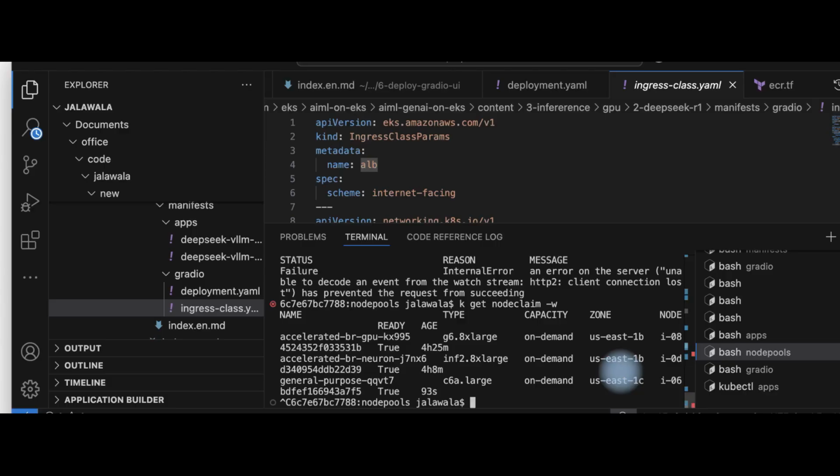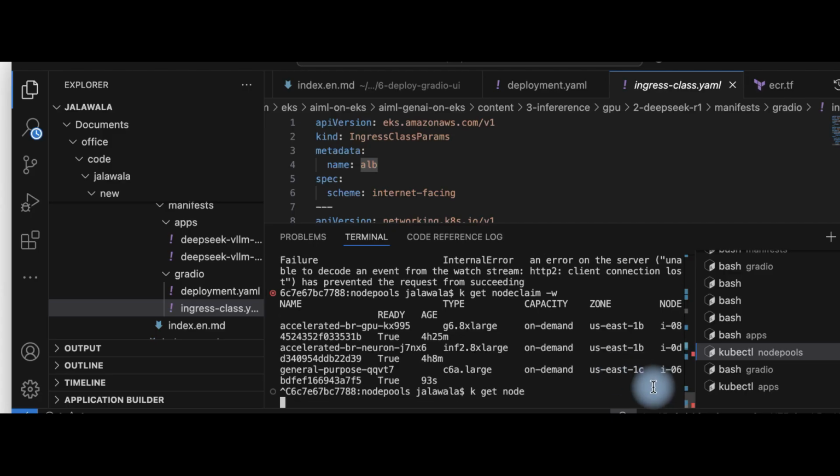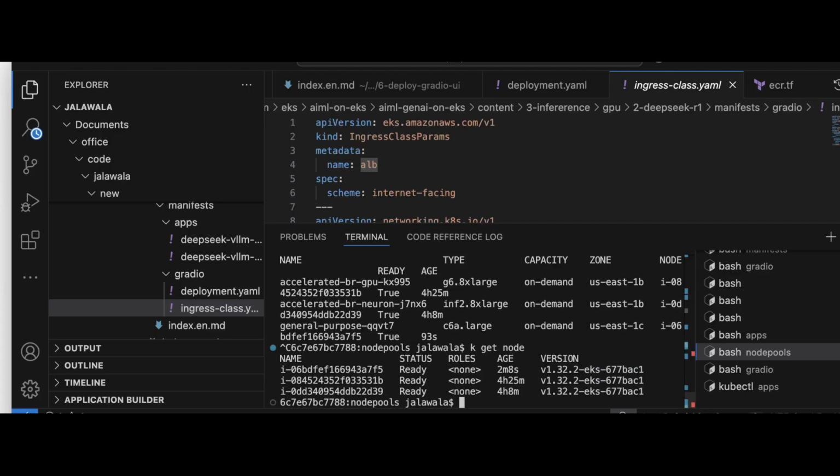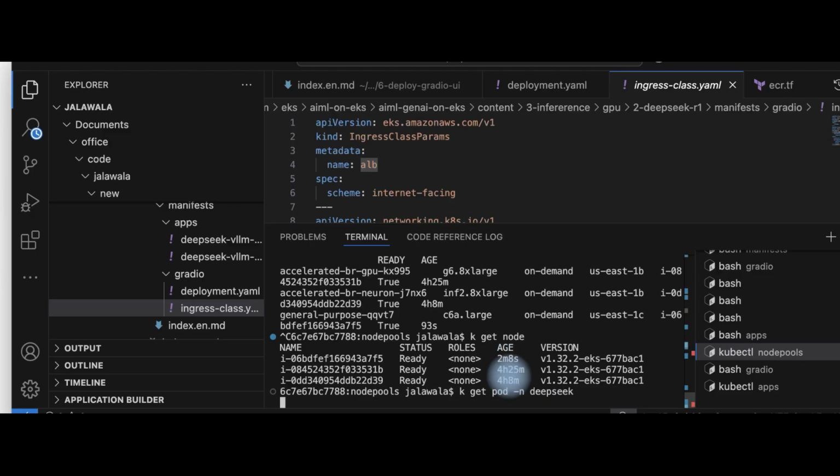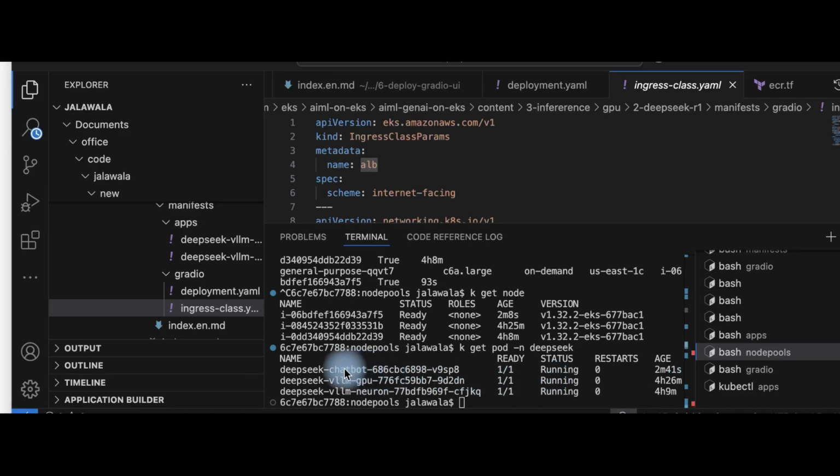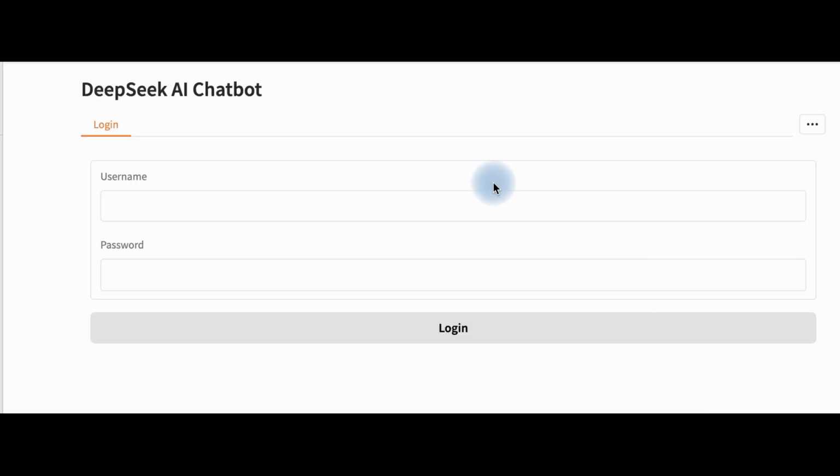So let me also run the get node command just to see whether the new node has joined the cluster. There is one more node joined, and let me see the pods in the Deepseek UI. So the pod is also ready. This is the Deepseek chatbot pod, and these are the LLM pods. Now let us refresh the UI and see whether it has come up or not. The Gradio UI is now alive.